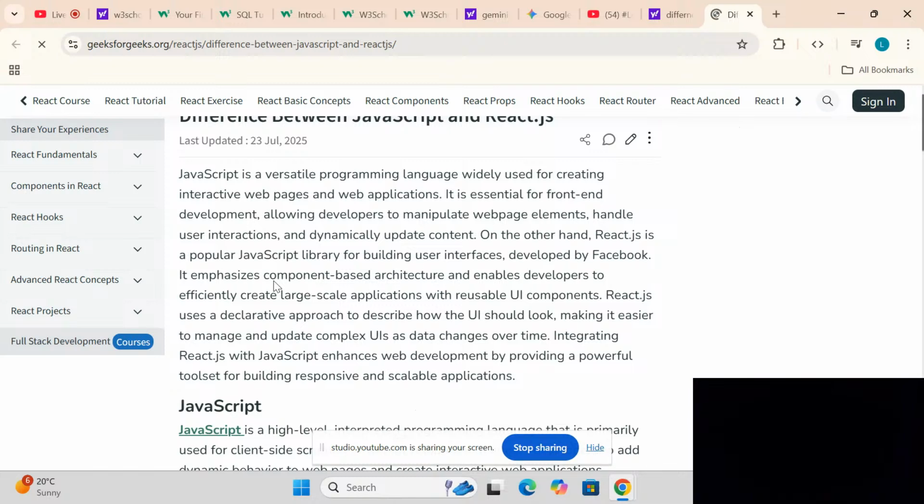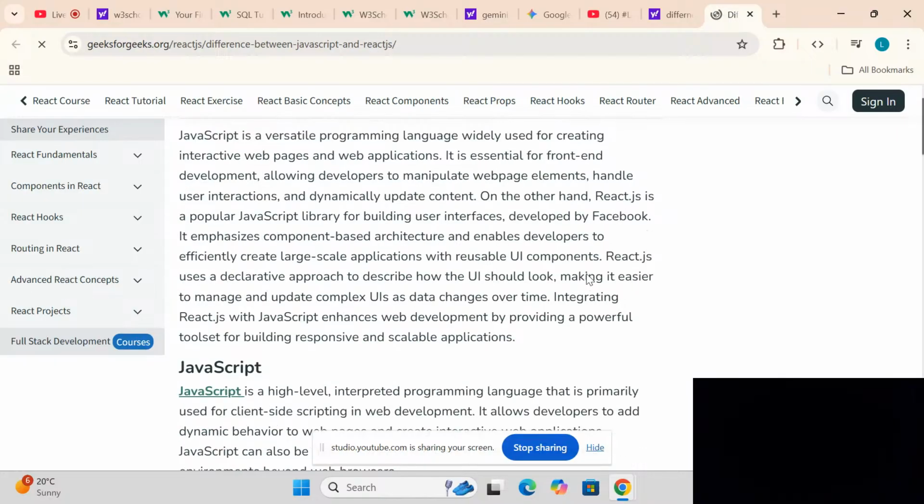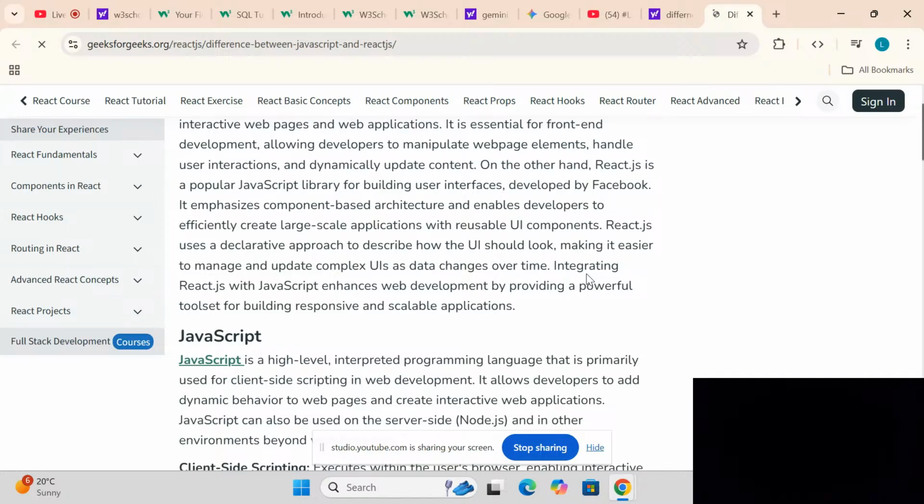JavaScript is a versatile programming language widely used for creating interactive web pages and web applications. It is essential for front-end development, allowing developers to manipulate web elements, handle user interactions, and dynamically update content. On the other hand, React is a popular JavaScript library for building user interfaces, developed by Facebook. It emphasizes component-based architecture and enables developers to efficiently create large-scale applications with reusable UI components.